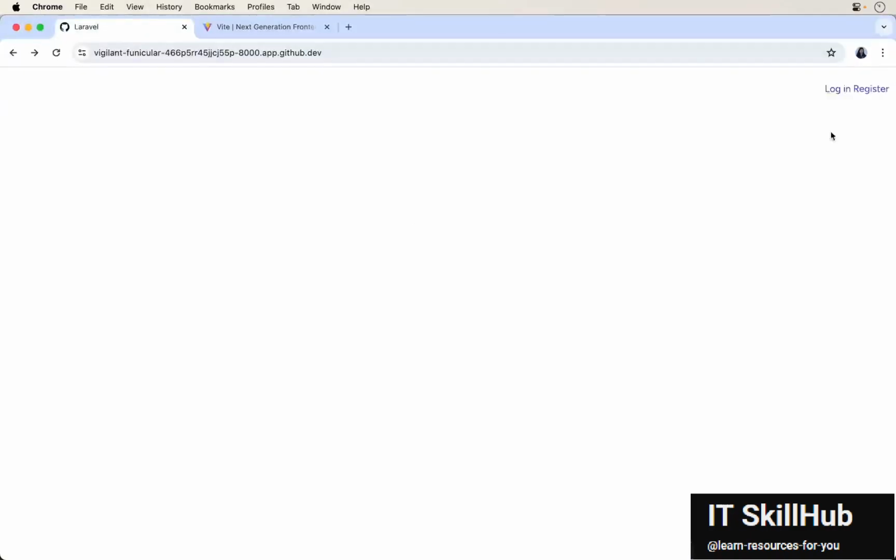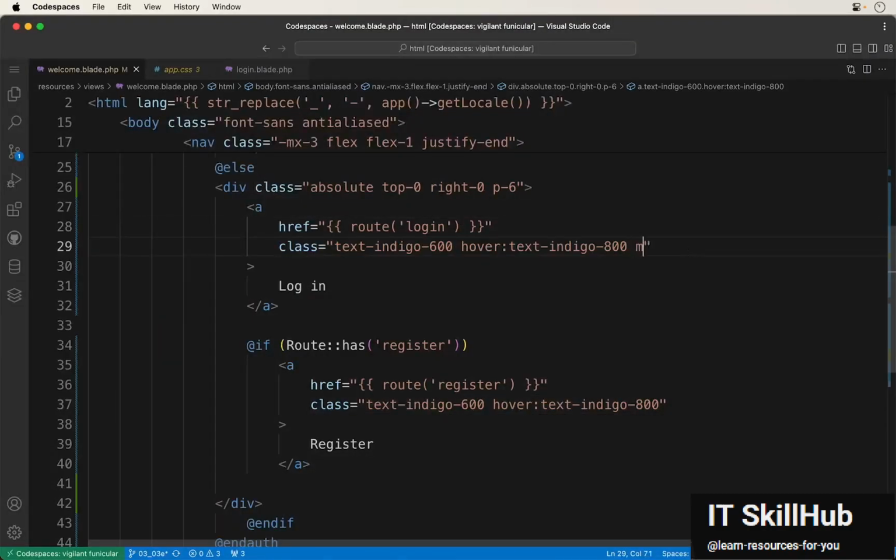Let me refresh the page. You will not see some of the changes because we need to build the styles as we change them. And for the login link, add a right margin, let's say mr-4, just to add some spacing between login and register links. Alright, this should look good enough, but how do we refresh the styles in the browser?